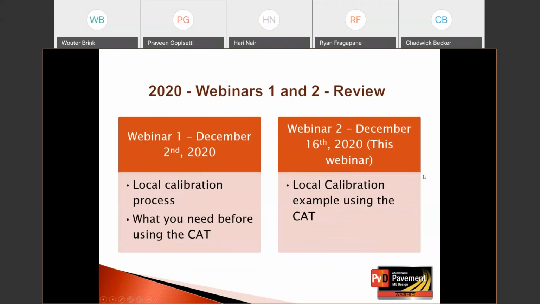Then, as I mentioned, 2 weeks ago, webinar 1 went through the local calibration process and what you need before even using the calibration assistance tool. And today we'll go over a detailed example of using the calibrations tool and how you can use the features within the software to make decisions and guide your decisions for adjusting calibration coefficients.